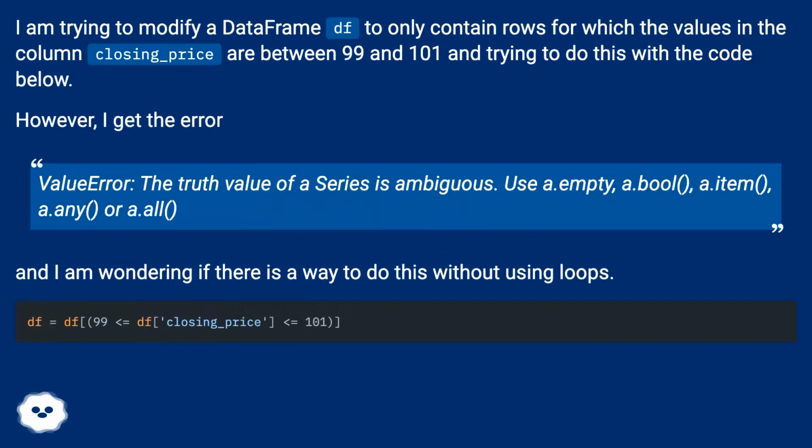closing_price are between 99 and 101, and I'm trying to do this with the code below. However, I get the error: ValueError: The truth value of a Series is ambiguous. Use a.empty, a.bool(), a.item(), a.any() or a.all(). And I am wondering if there is a way to do this without using loops.